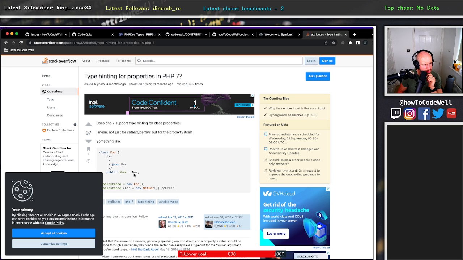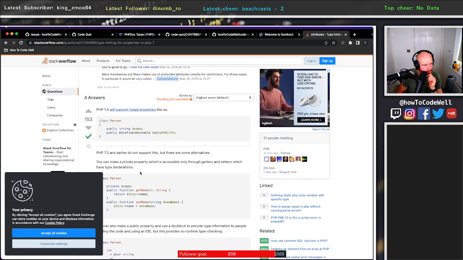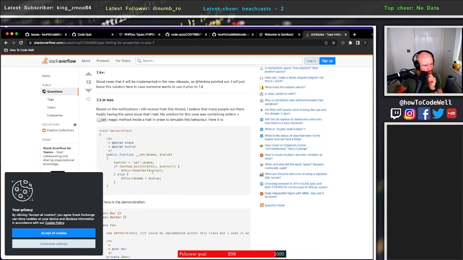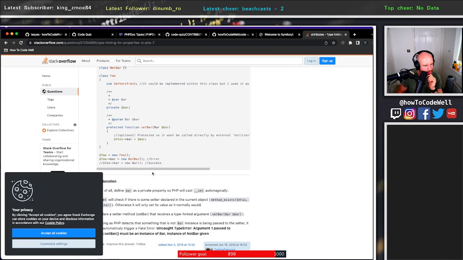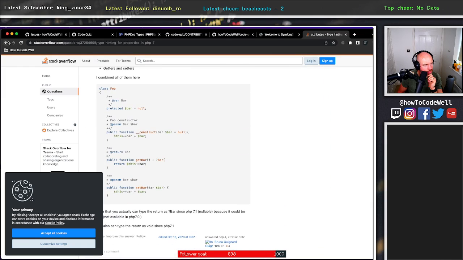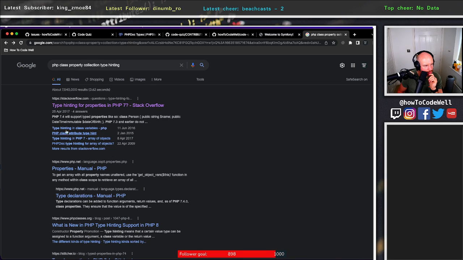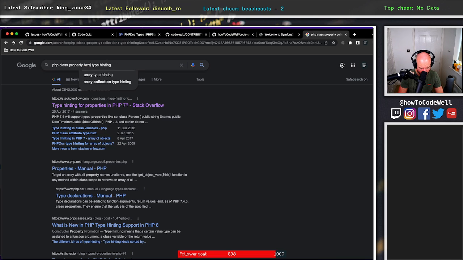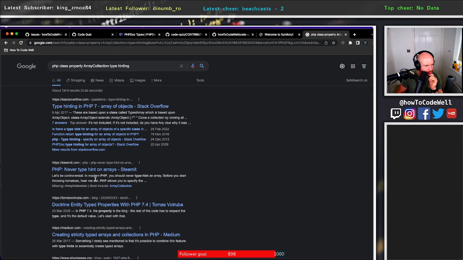So we've got var bar. Okay, we know all that. That's fine. This isn't helping. This isn't what I need. No. Type hinting, class variables, properties, type. It's not. Array collection. Never type hint. Doctrine type hint properties with PHP 7.